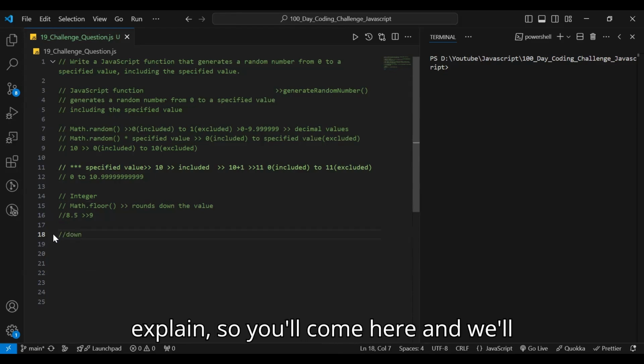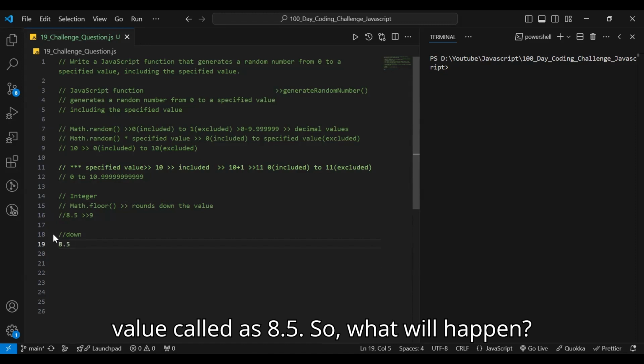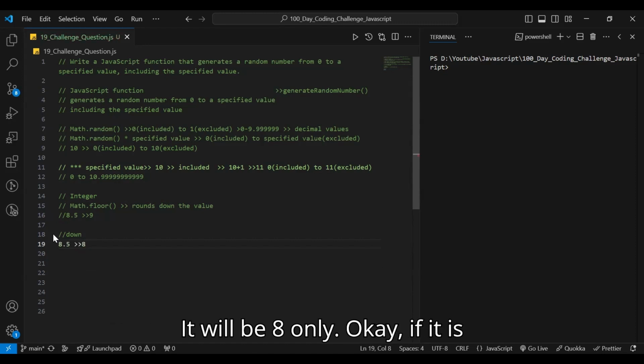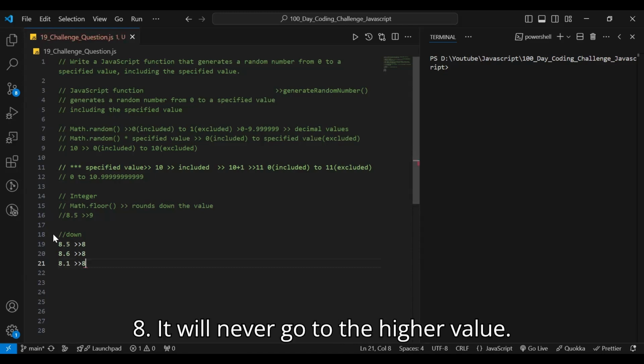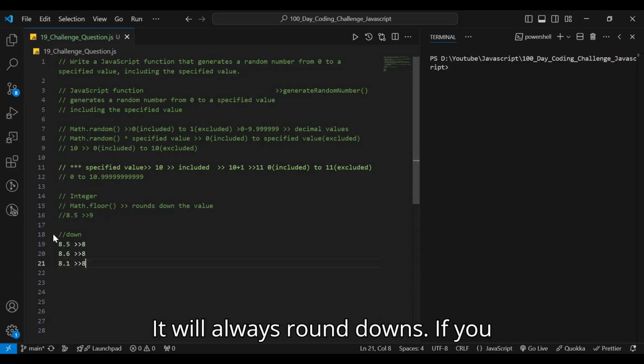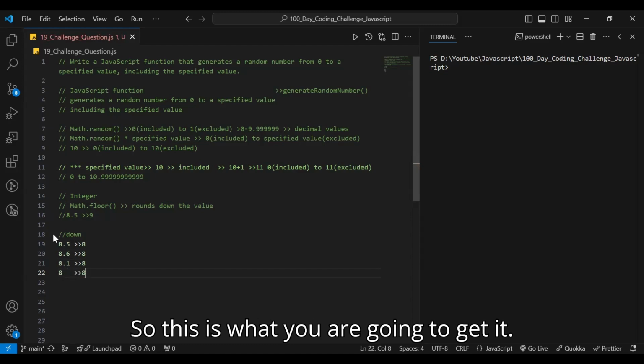So if I have to explain, let me write it down. Suppose I have a value 8.5. It will be 8 only. If it is 8.6, it is still 8. If you have 8.1, it is still 8. It will never go to the higher value. It will always round down. If you have 8, it is still 8 only, right?